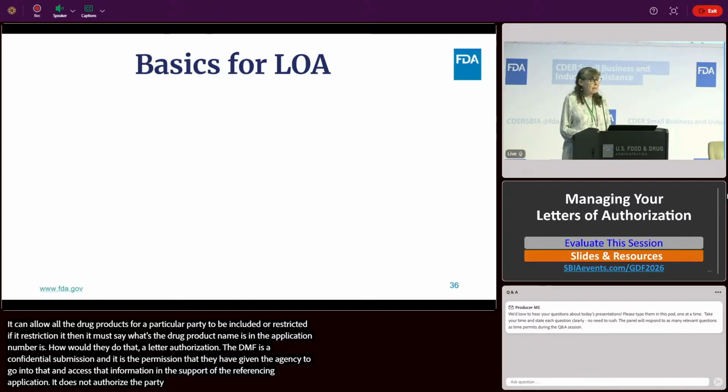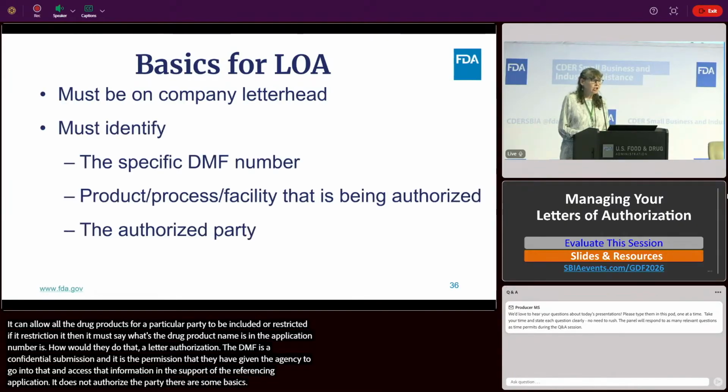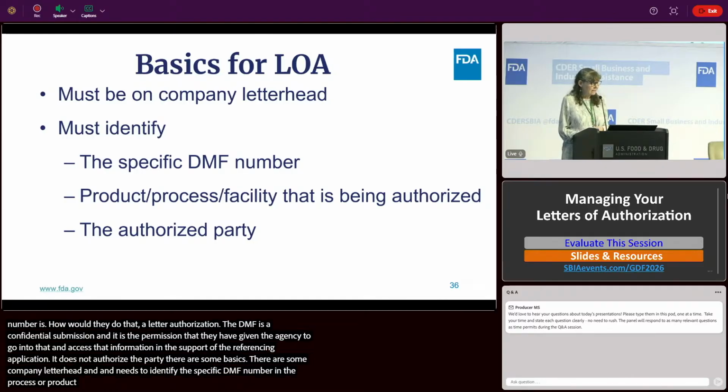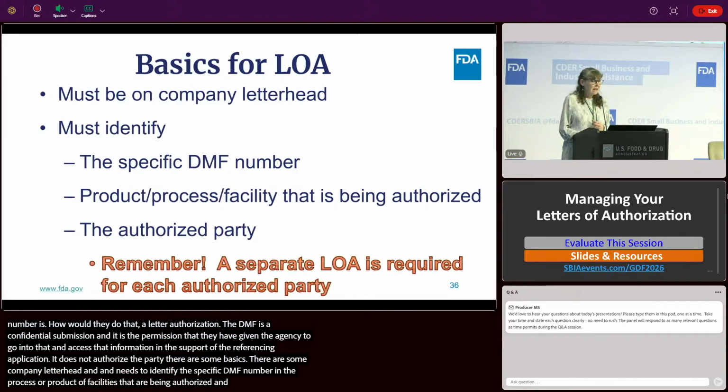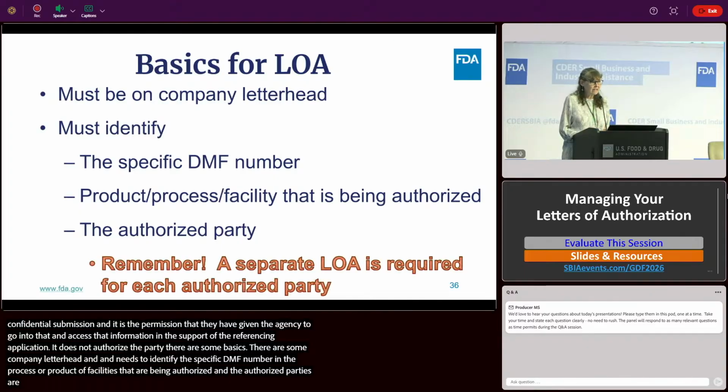So, some LOA basics. Okay, one, it must be on company letterhead. Two, it needs to identify the specific DMF number, the process, the product, the facilities that are being authorized. It needs to tell us who the authorized parties are. And it's important to note that an LOA is for a specific authorized party. You can't have an LOA that gives multiple authorized parties reference to your DMF. Each authorized party needs their own LOA.